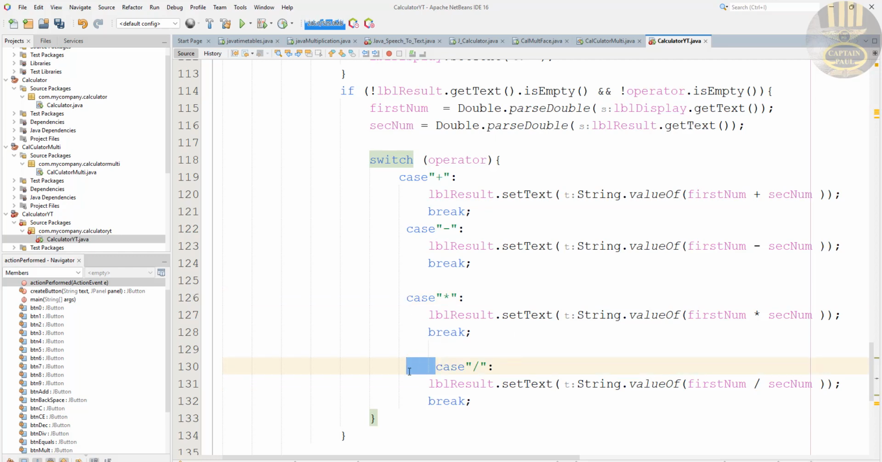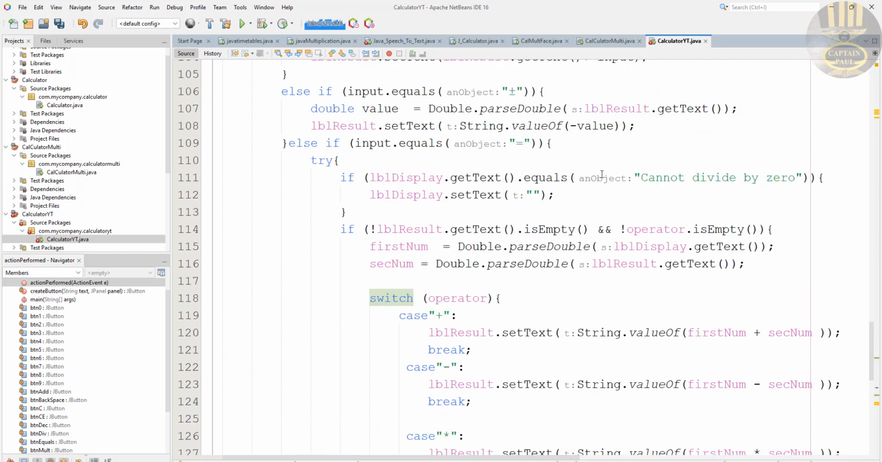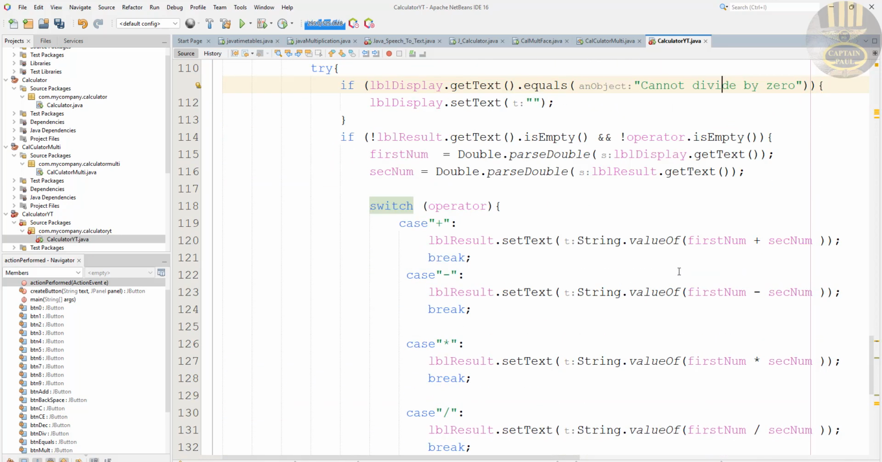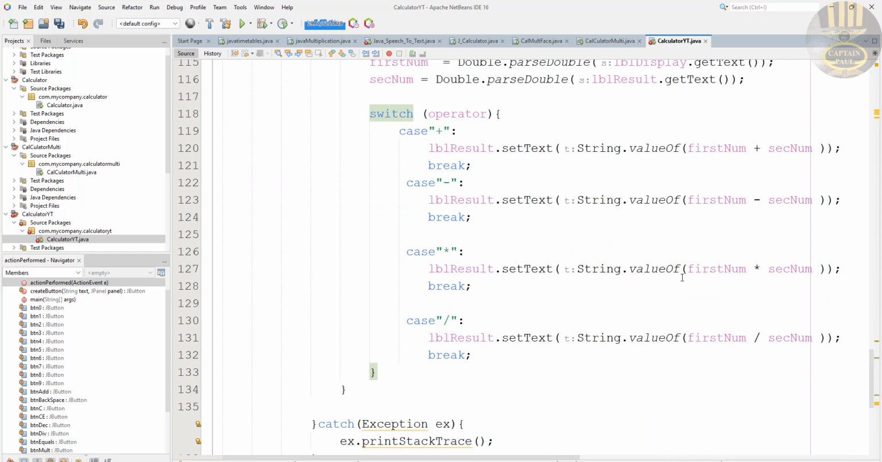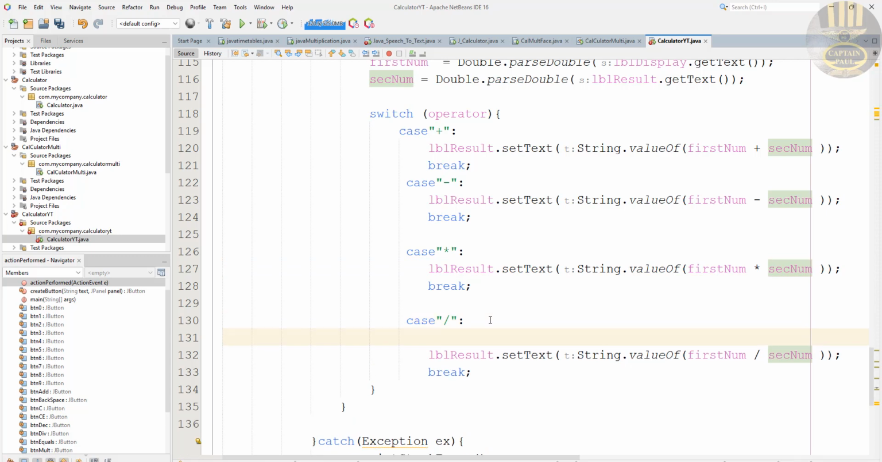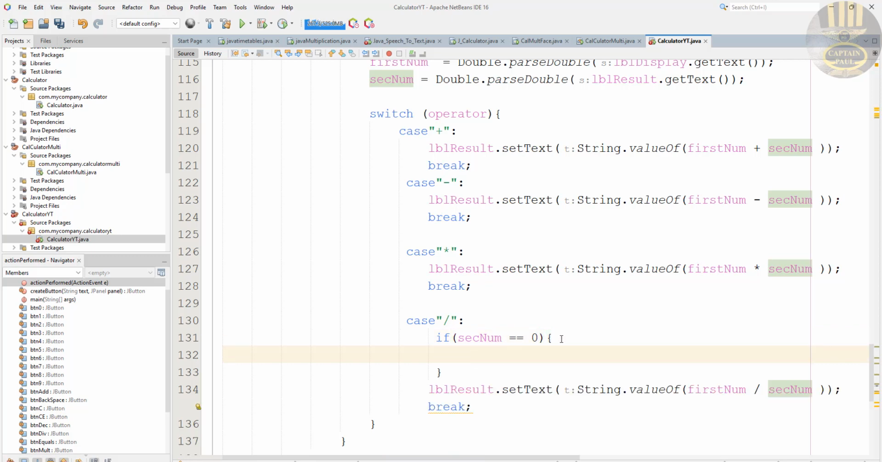And that is the reason why we have this up here. So come right down here. In the case of division, we use an if statement here. So if the second number equals 0, so in here, if this equals 0, then the result is going to be cannot divide by 0.